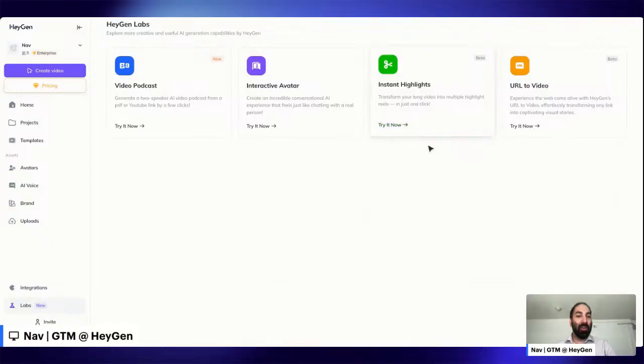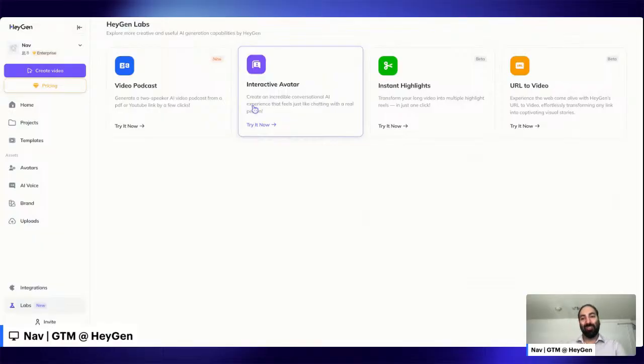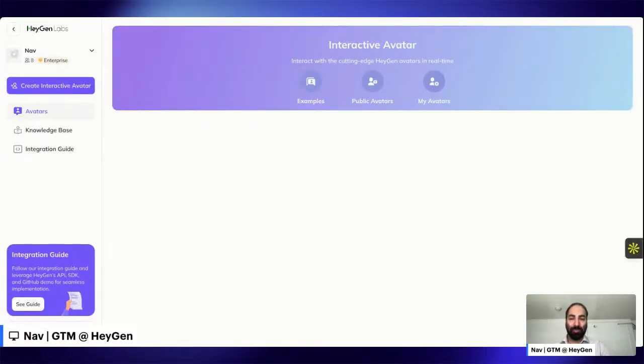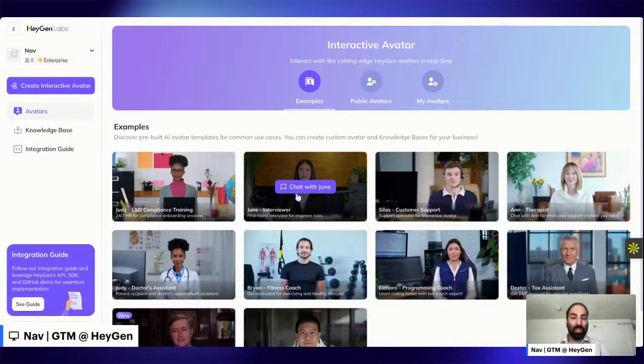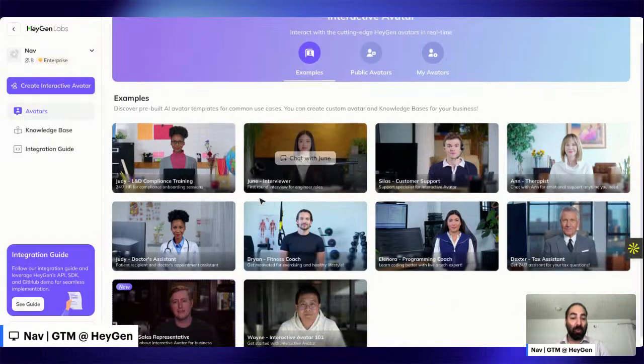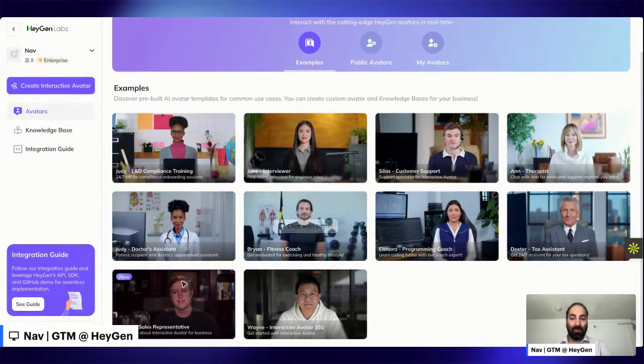You'll be able to test out our URL to video or instant highlights and video podcasts, but our most exciting one for me is probably our interactive avatar, which we alluded to earlier. This is a technical product, which is why I don't want to cover it too in depth on the demo today. We do have examples that you can chat and engage with for a couple of different use cases that we've created as demos here.